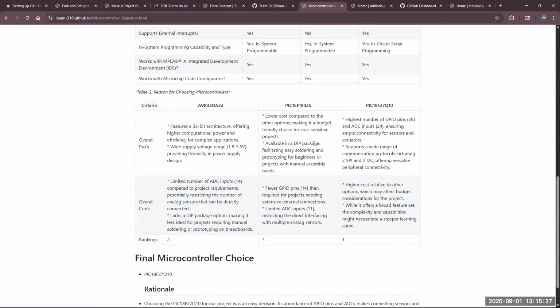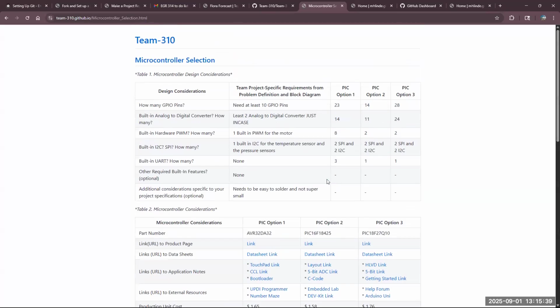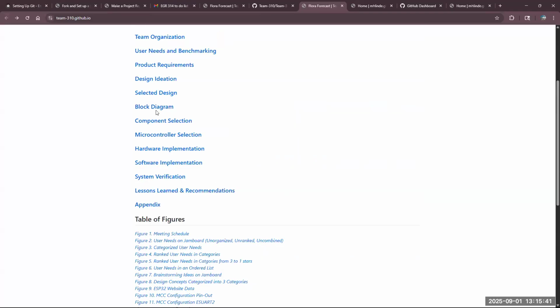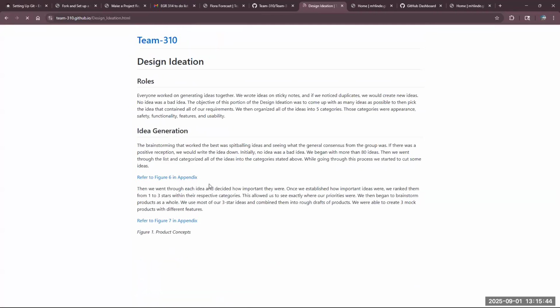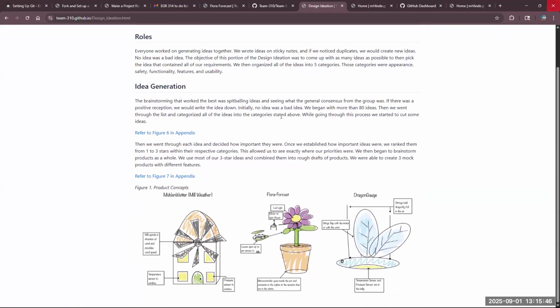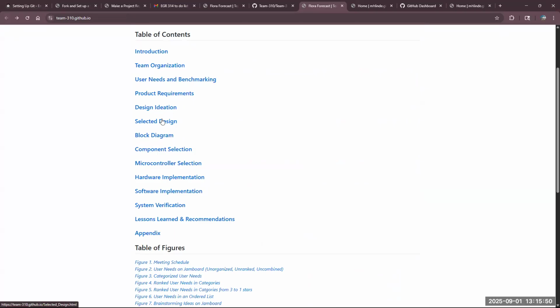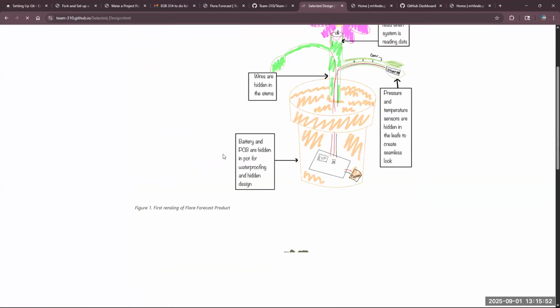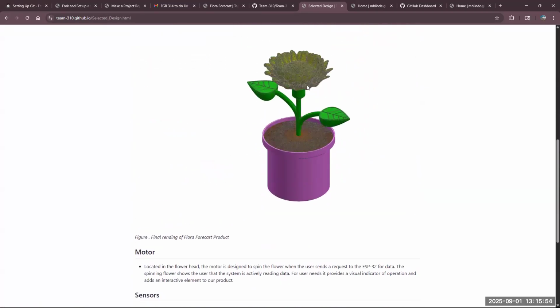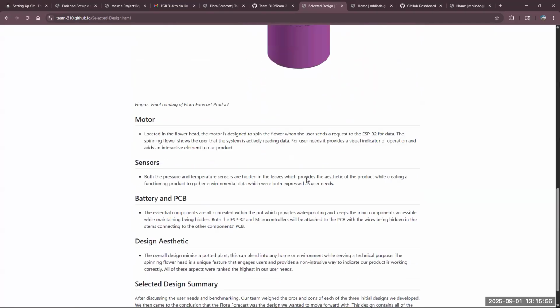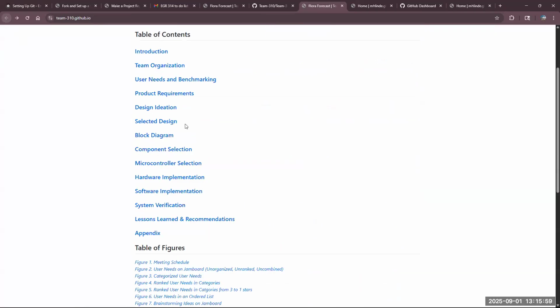And you can insert tables. There's just a lot of cool stuff you can do with GitHub. You can also, again, as we saw earlier, upload images. Those are just our design ideas. And you can also upload 3D renderings, as shown earlier.